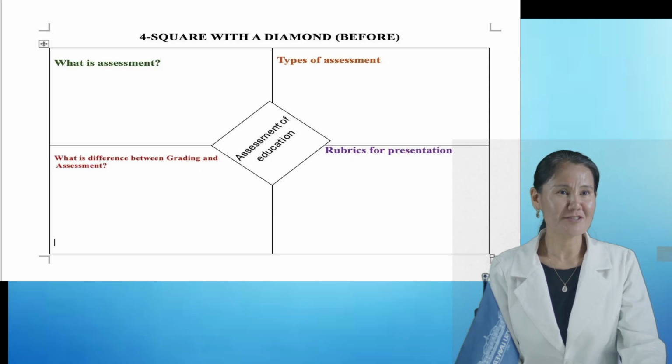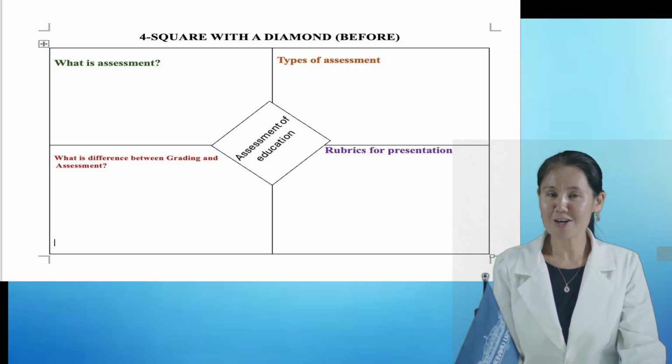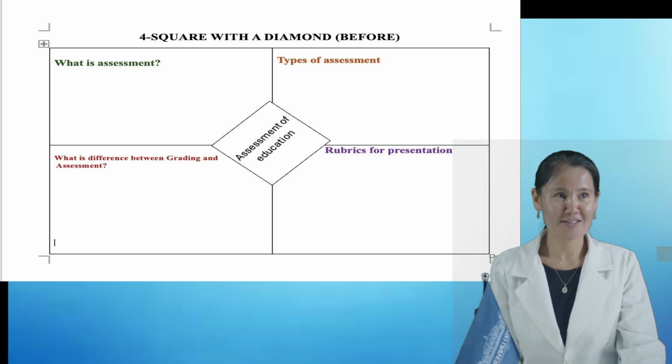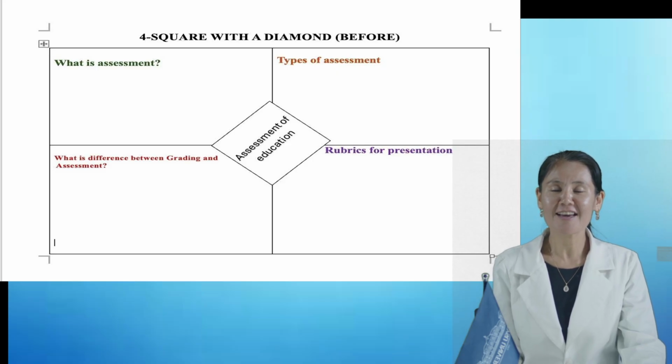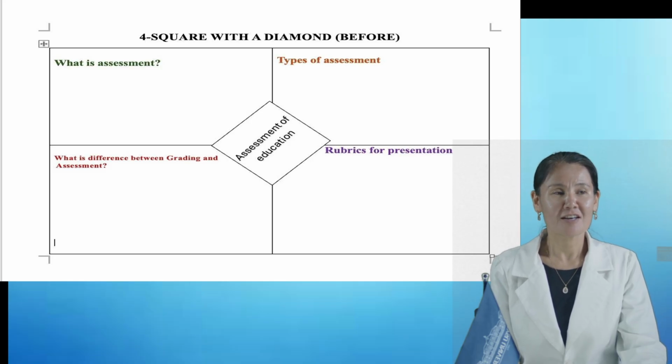Answer these questions using 4 square with a diamond. Do you know what is assessment? What types of assessment do you know? And what is the difference between grading and assessment? Rubrics for presentation. What kind of rubrics can you create for presentation?